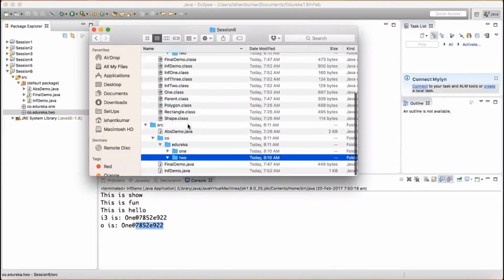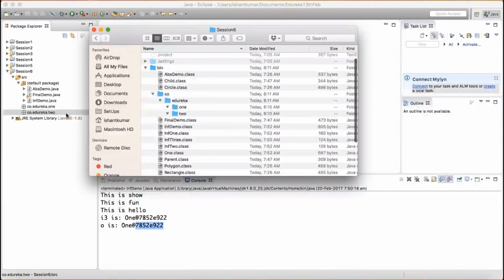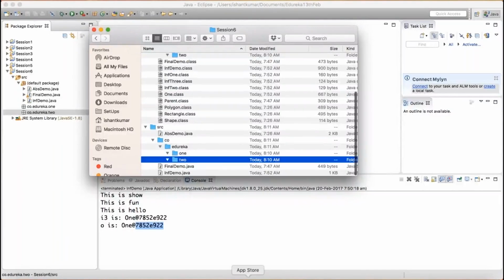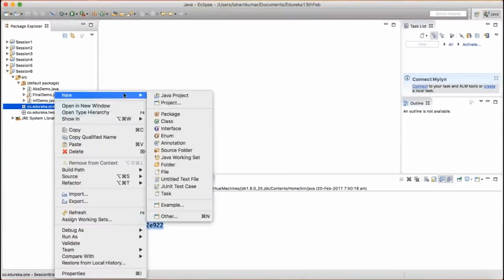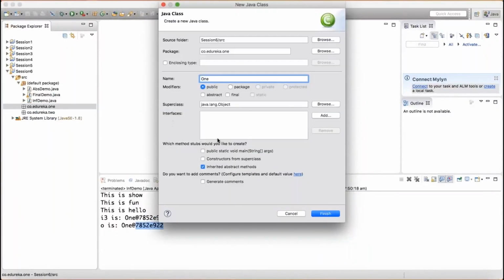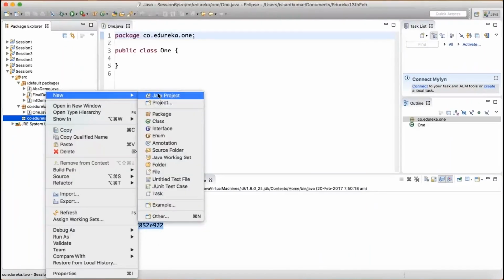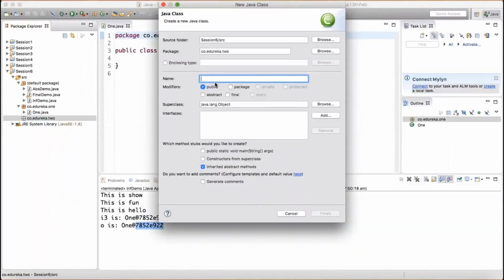It means these packages are created at two levels. Level number 1 goes with the src. Level number 2 goes in the bin folder for the bytecode. So in my package 1, I'm going to create a class named 1. It has no main method. In my package 2, I'm going to create one class, and the name goes like client, with the main method.